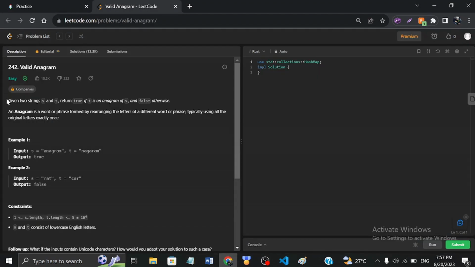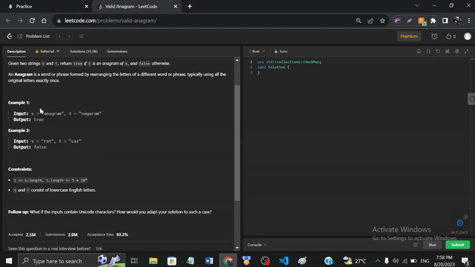The question says, given two strings S and T, return true if T is an anagram of S and false otherwise. An anagram is a word or phrase formed by rearranging the letters of a different word or phrase, typically using all original letters exactly once. Okay, and here we have an example. S equals anagram, T equals nagaram. This is true. Rat and car is false.